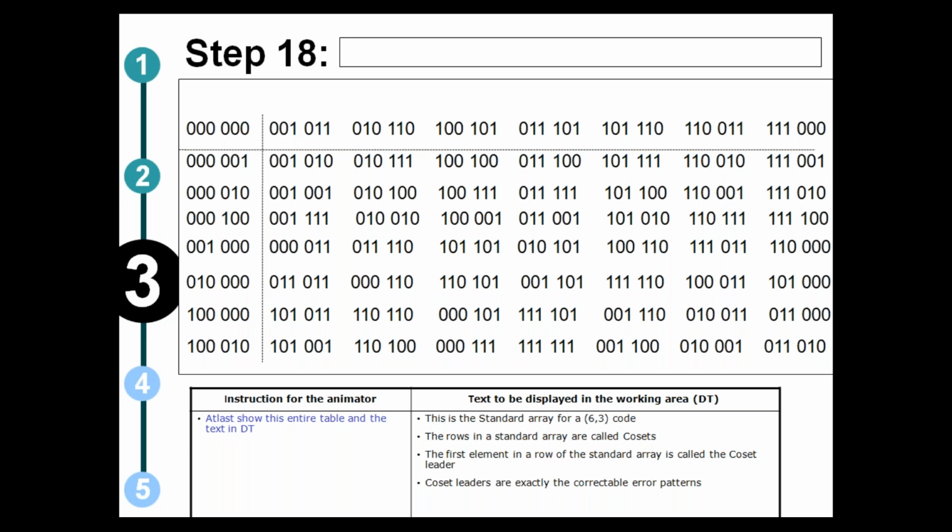Okay, here this is a standard array for a 6-3 code. The rows in a standard array are called cosets. I have already mentioned that the different rows of a standard array are termed as cosets. The coset is obtained by adding the error vector with the code word, that is E plus C. I am using the letter C for the code. Therefore E plus C gives the coset.